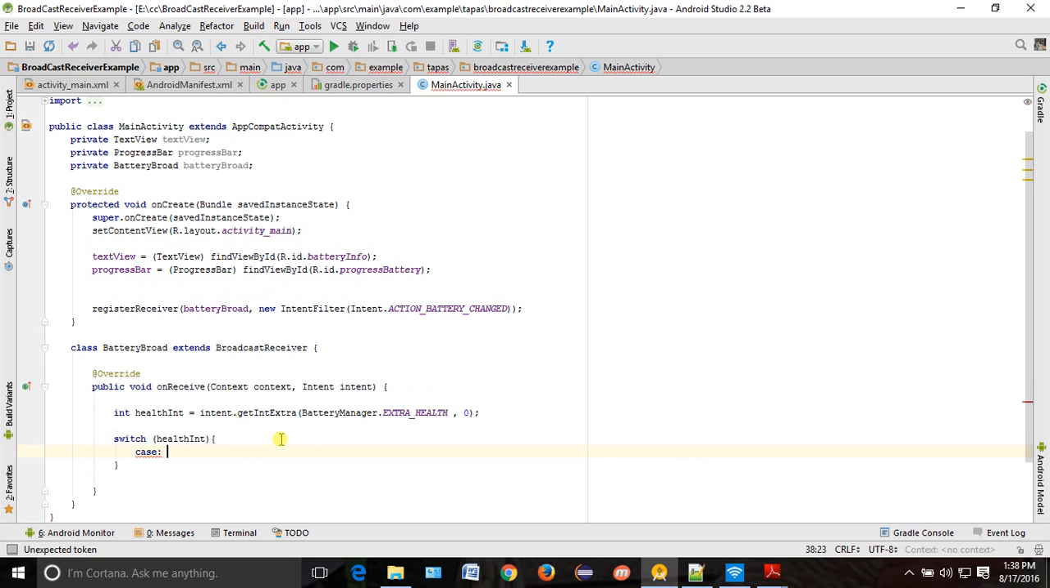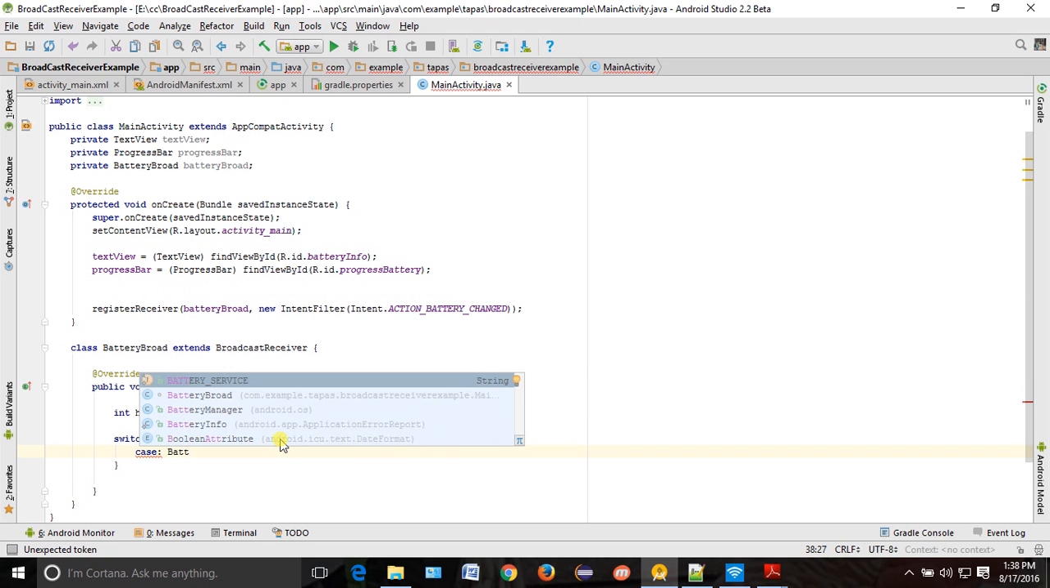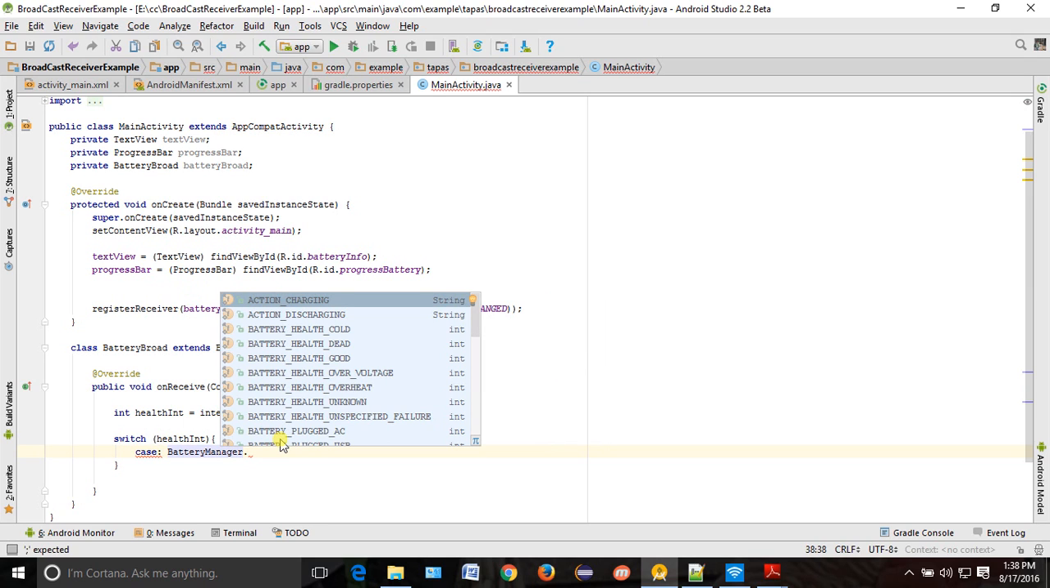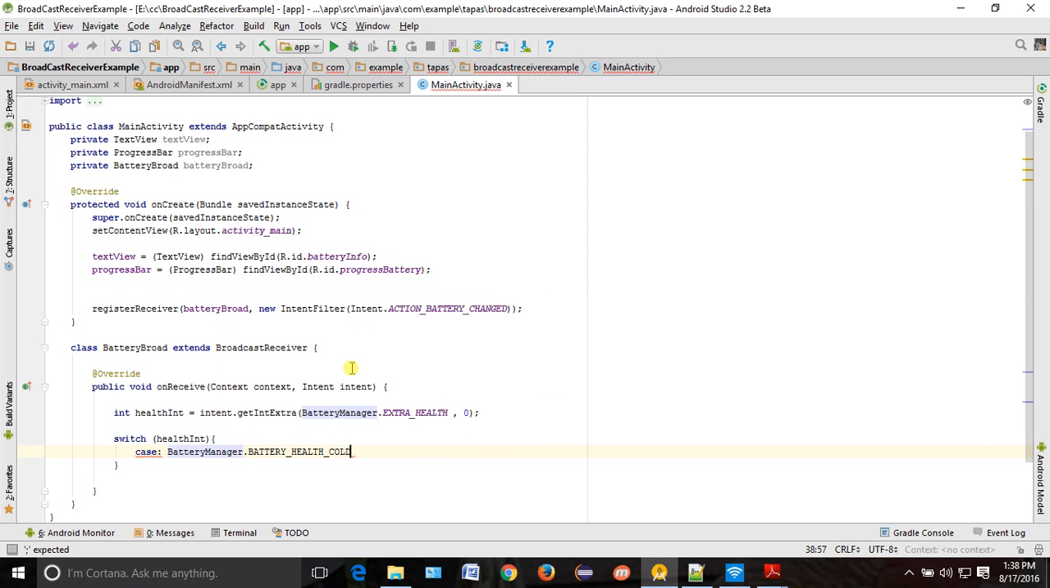So for the case, if you try to do battery manager dot here, are you able to see some health values coming? What is one? Cold. So what does cold mean? Cold means your battery is cold. So the battery is not good in this case. Okay, so here we will have this colon here.